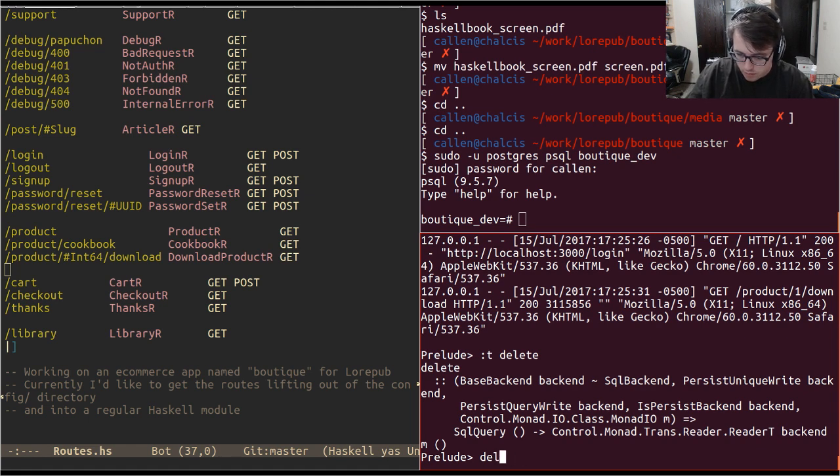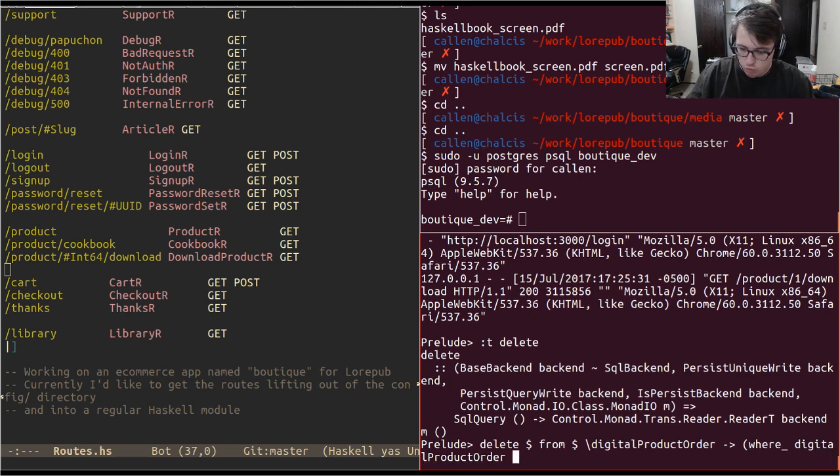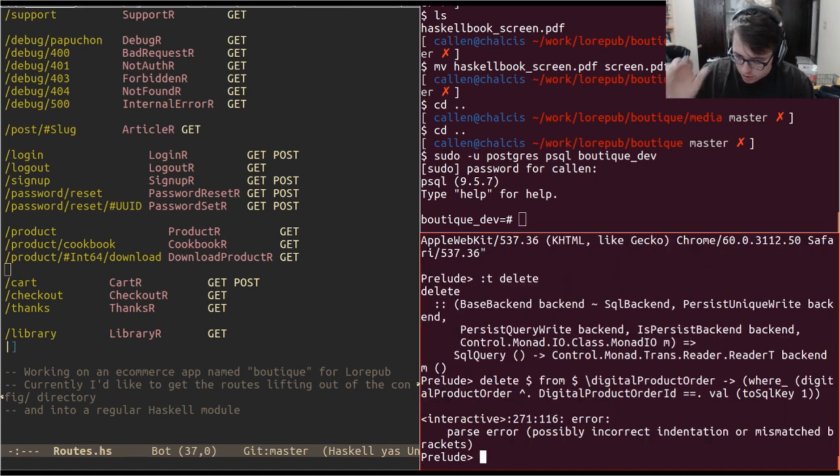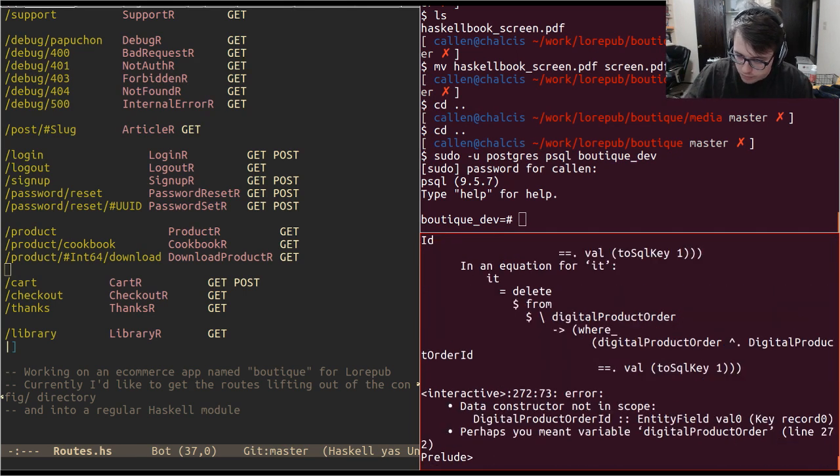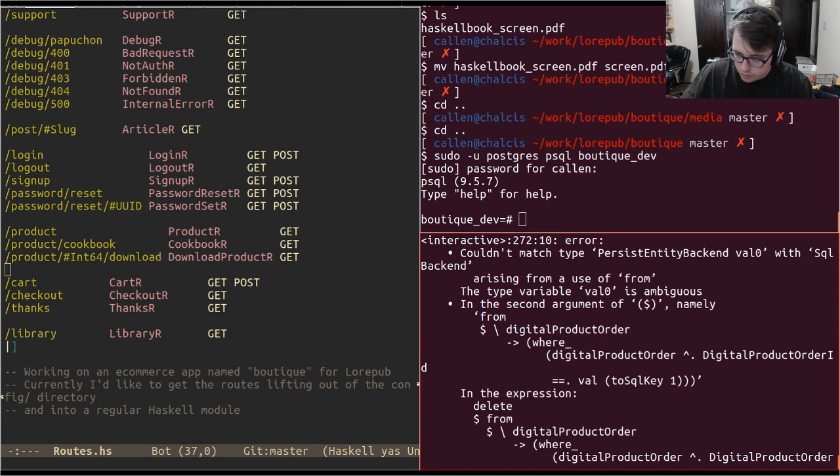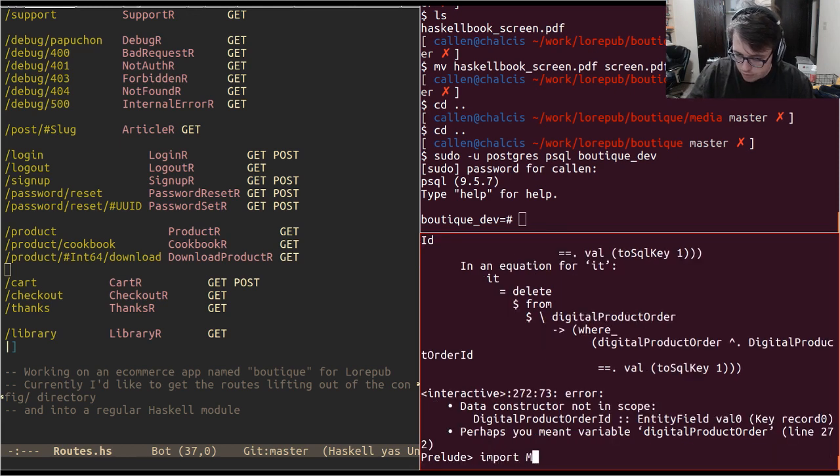Delete from digital product order where digital product order ID goes file to secret key 1. Import model.